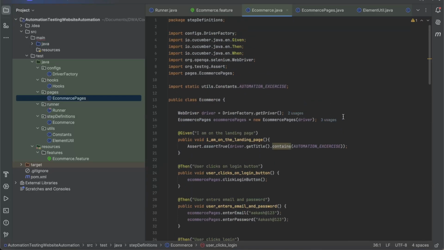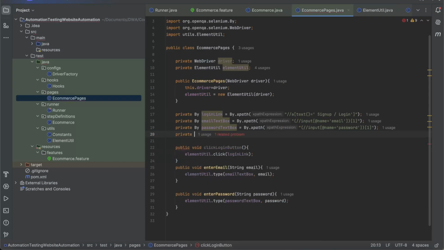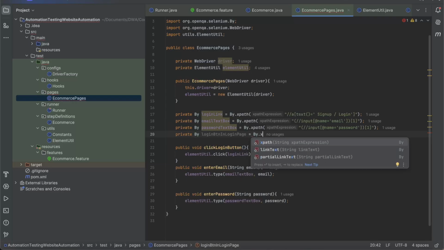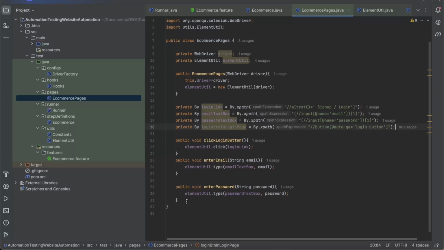I come here and I create a new XPath first of all. So private by login button in login page. I'm writing login button in login page because I have two login buttons, and that is why I am doing this. So this is equal to by.xpath, and I can just paste the XPath over here. Alright, semicolon.